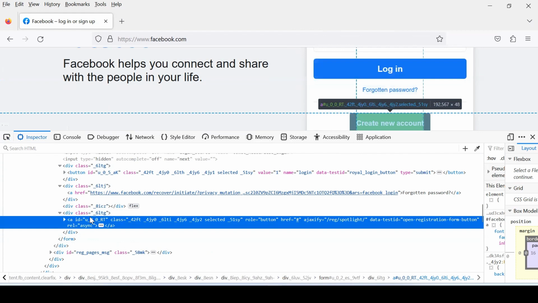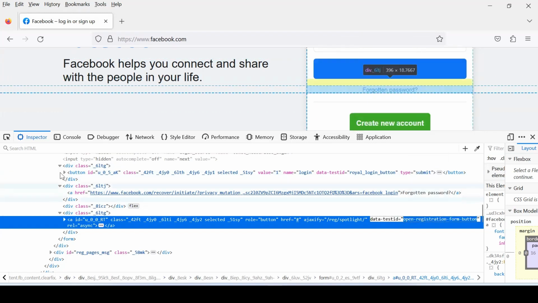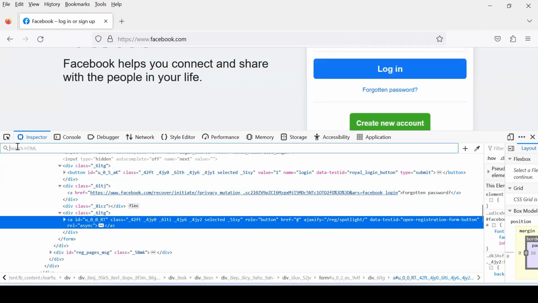Now tell me what attributes it has. A is the tag name. What are the attributes? ID is not meaningful. Class has a junk value. Role is button, but there may be many buttons. There is no href. But this attribute is meaningful: data-testid equal to open-registration-form-button. This is a meaningful attribute and this is the value. Tell me how we should write the XPath for this. What is the tag name?